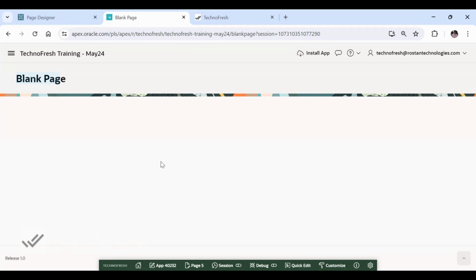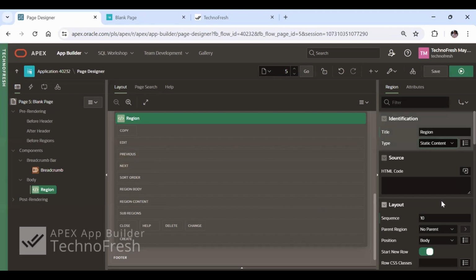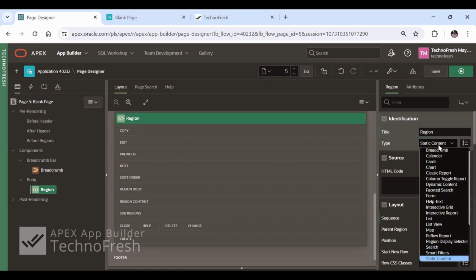I can show you one other app, sample page here. I'll make it clear. Give me a moment. Okay. So these are the static content. Right now we are talking about the static content.